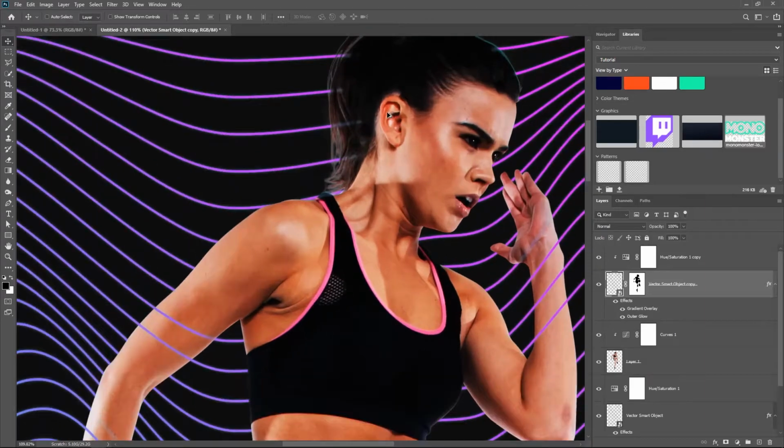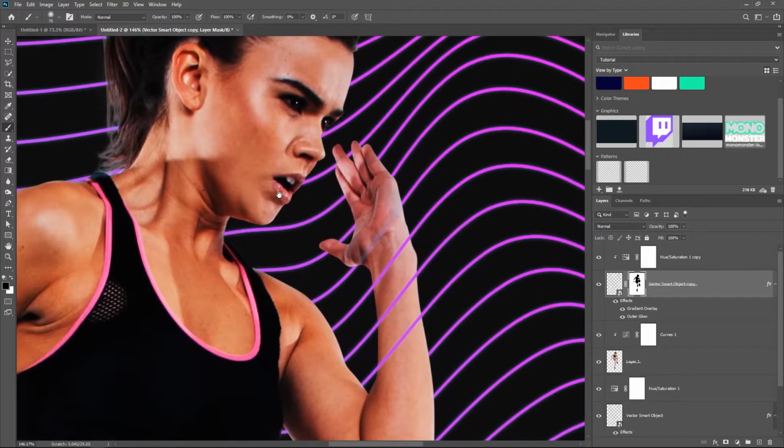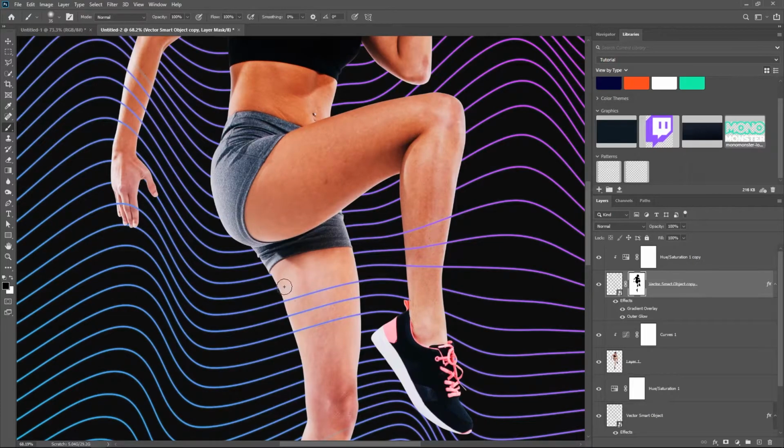We have it. One thing I'll do is tidy up our mask here a little bit because we're starting to get a bit of bleed in. So now it's black selected. We'll just colour these areas back in that are bleeding through. See a bit of bleeding there.